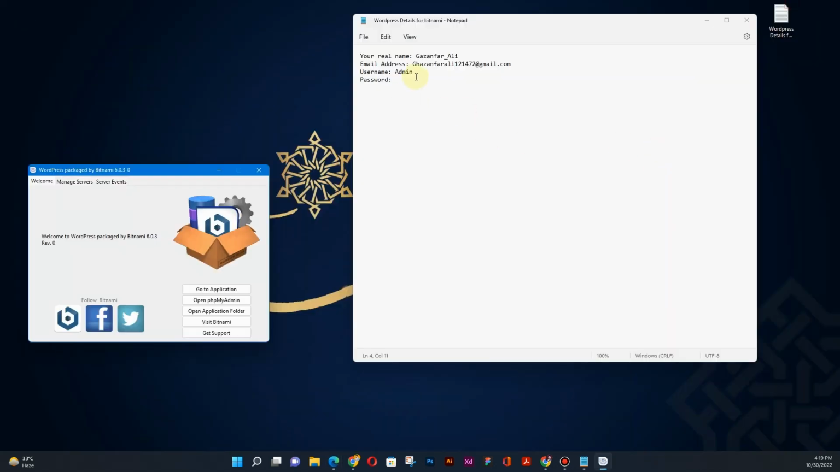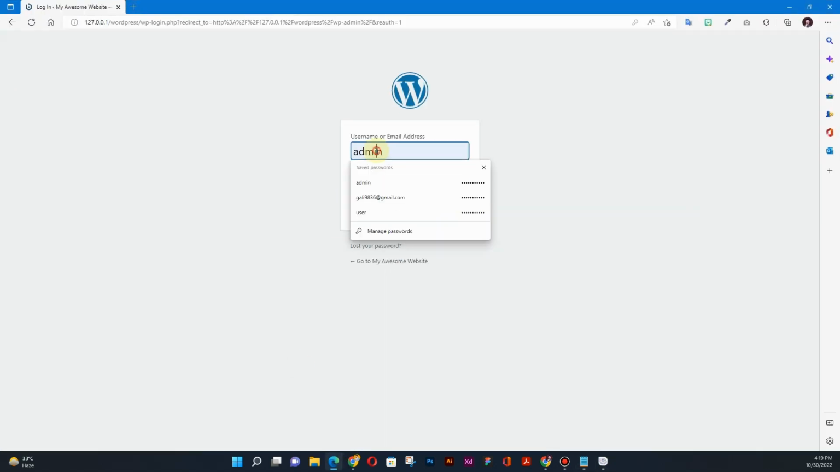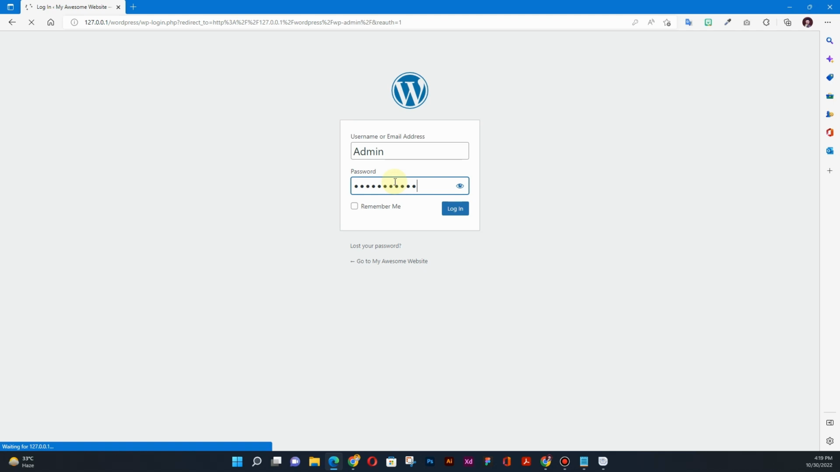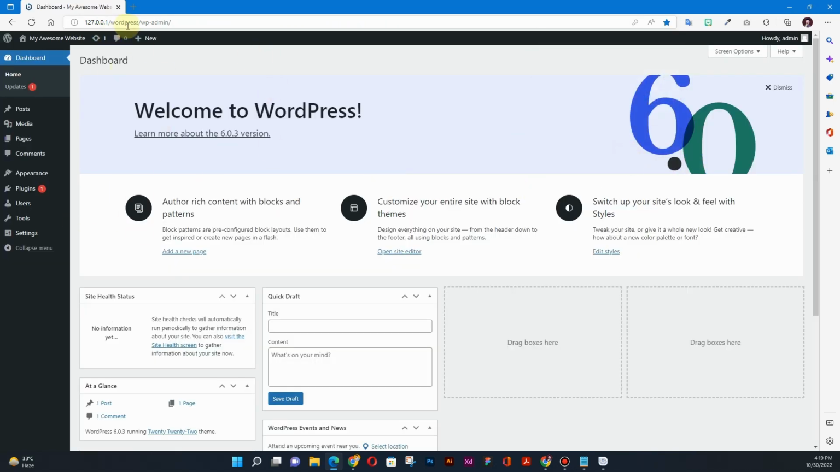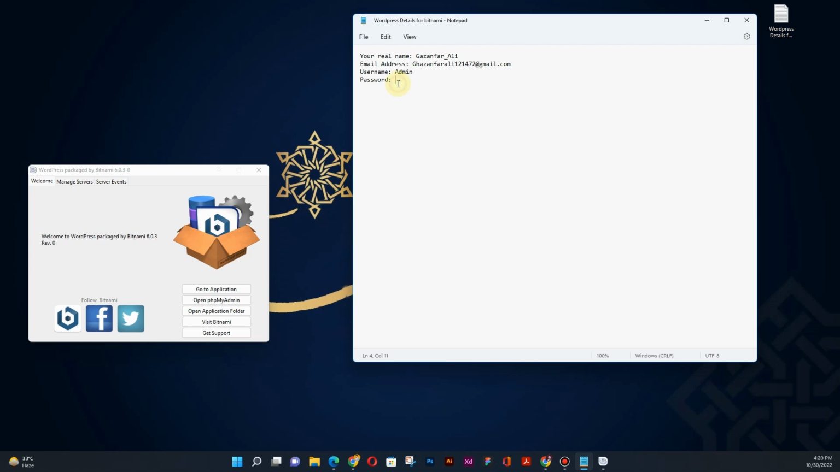I want to make sure I use the correct username and password that I used while installing WordPress using Bitnami. So I'll simply type in my password here and hit login. And here you can see is our dashboard. Make sure you save this URL so that you can use it later and don't forget it. So I'll add this URL in my notepad so that I can use it later.